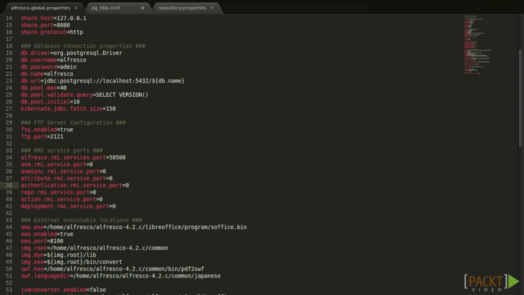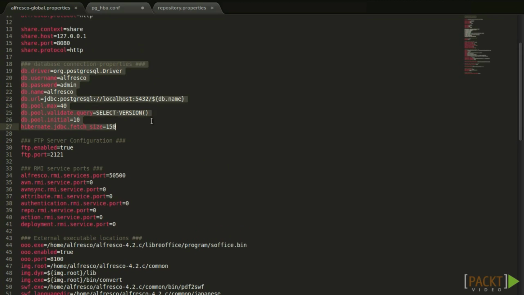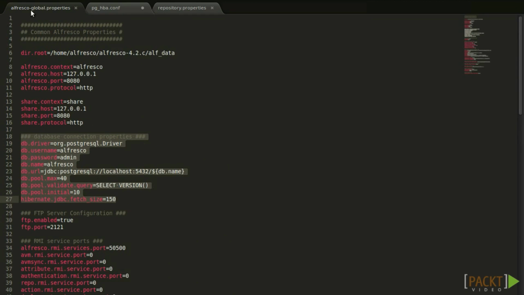The database parameters can easily be found in alfresco-global.properties inside the Tomcat shared classes path. This file contains all the database configurations we can work with, like connection parameters, JDBC driver, database name, user, port, and so on. One of the parameters we have to change is the DB pool max. Its value should be between 250 and 300 for starters. Another value that we should change is the Hibernate JDBC fetch size and set it to 150.